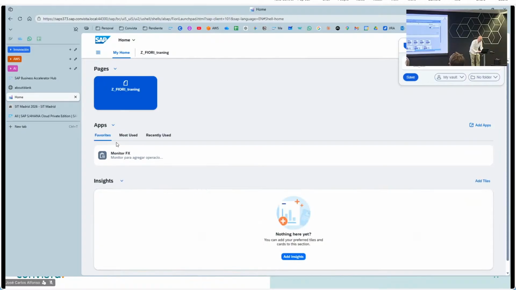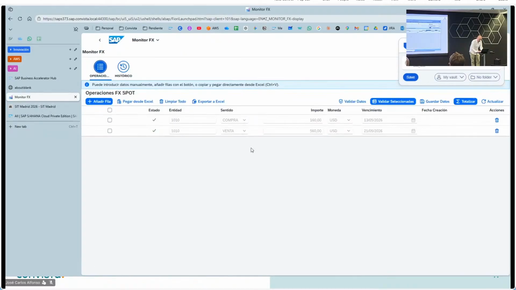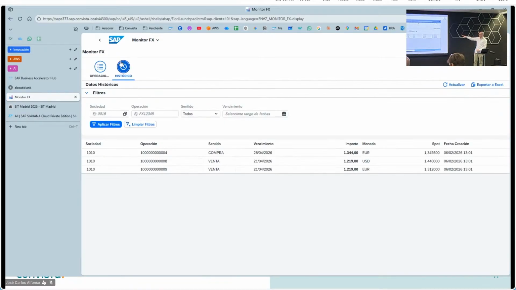Okay, yeah. As you can see here, in these applications we have only the operations that we are authorized to see. So the segregation of duties is done.